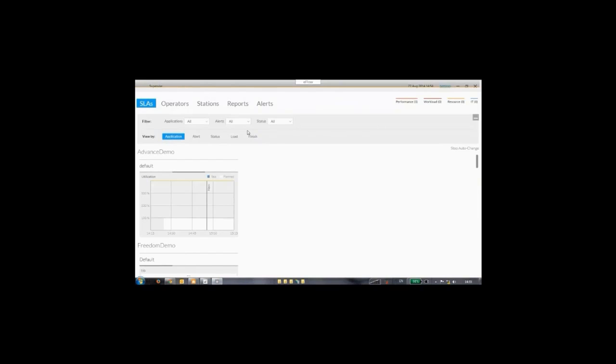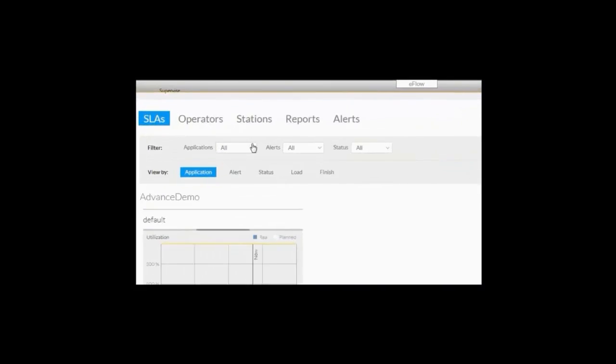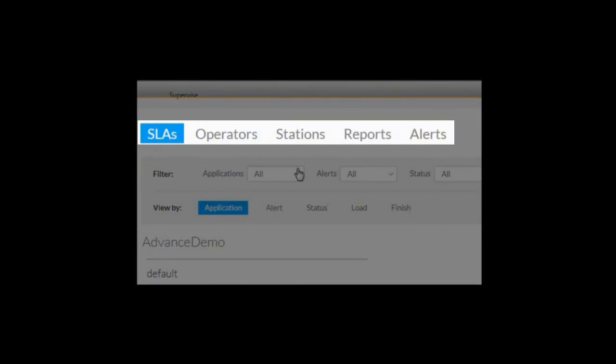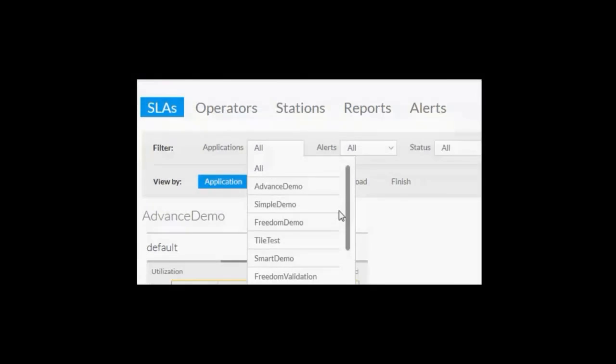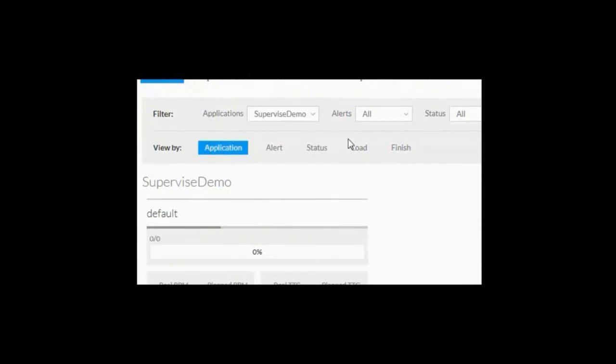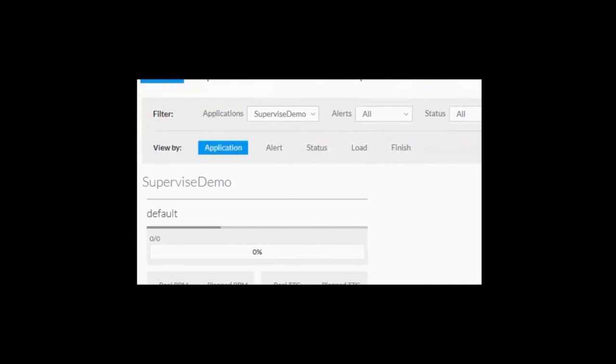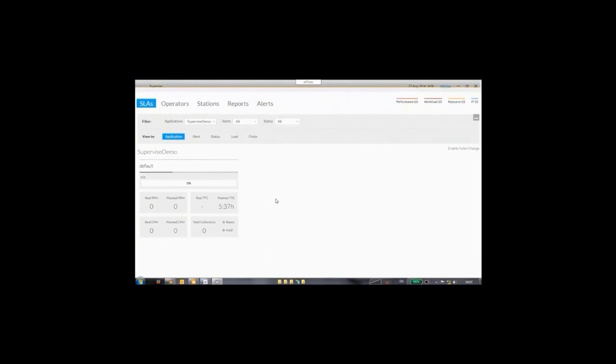We will turn on our Supervise module from the menu list. Here we get the initial screen for the Supervise module. We can see different tabs and different views: SLA tab, operators, stations, reports, and alerts. In order to simplify things, we'll start with the SLA view. We will choose from the application our application, Supervise Demo. We can see a default SLA that is defined for this application.